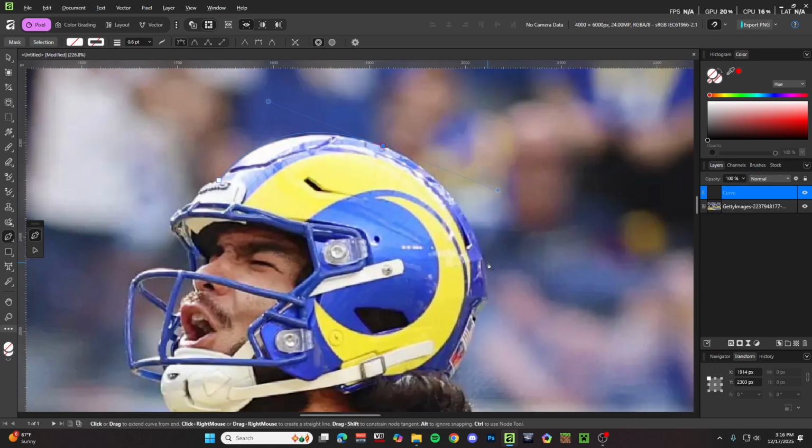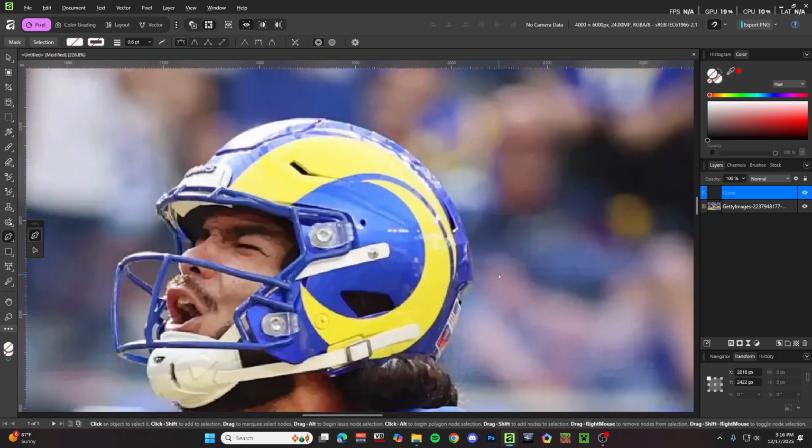So now I'm going to create a second point, and as you can see, the curve doesn't really match with the helmet. So if I press Ctrl Z to undo and press and drag, it's still not quite working. So what you can do is, once you've made your second point with a curve, if you just click back on that point, it will snip it. So your next point will be a straight line, or if you click and drag, it will create a different curve, which is pretty nice as well.